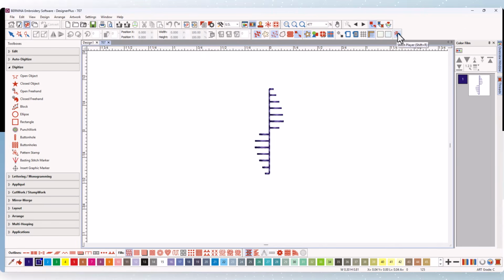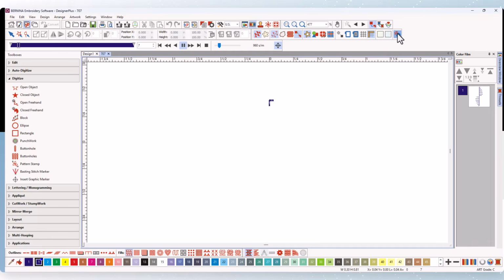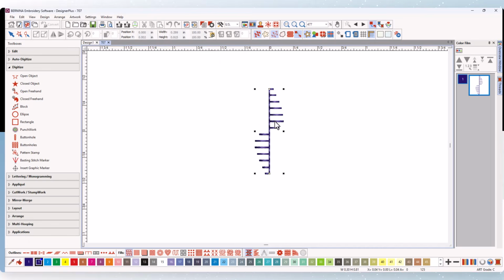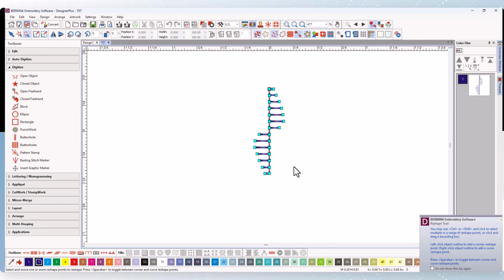Click on Stitch Player to watch the design stitch out. You'll see that it started here at the center and it's ending at the center, and stitches are backtracking over one another. Close Stitch Player, and if you select the design and click on Reshape, you'll have lots of reshape points with no information about the start or stop. So that's why it is important that you watch it stitch out if you want to create the stitch using either a grade C or a D.